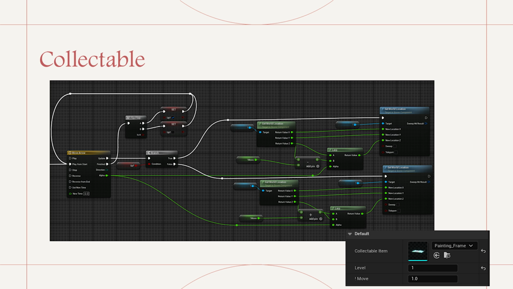I also chose to use a variable for the height so I can change how much the exclamation point moves depending on where the collectible is in the scene. This ensures I don't need any duplicate blueprints, as I also included functionality that allows me to change the mesh in the editor as well.